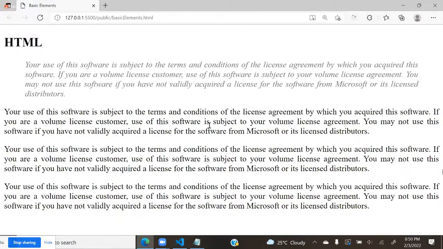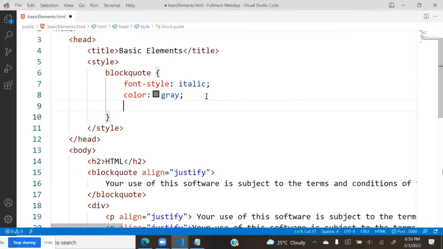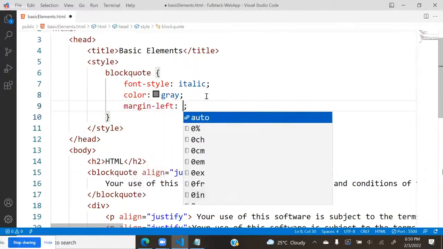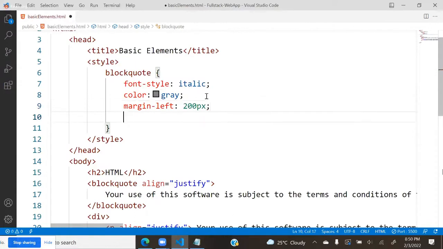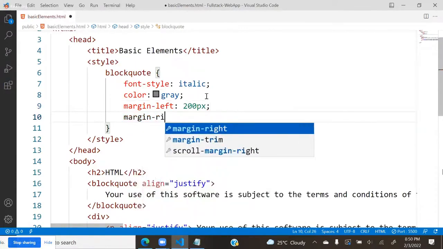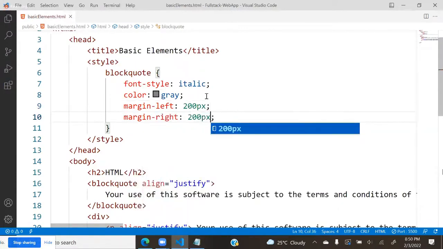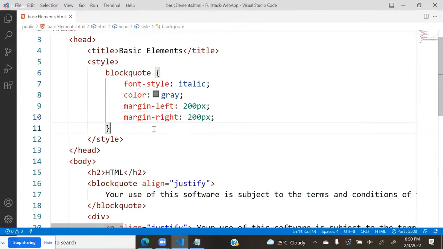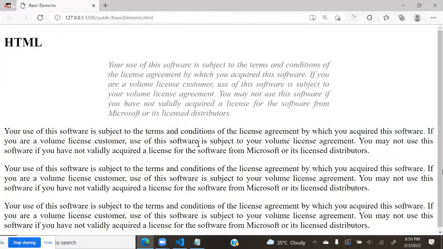And if you want the block quote more adjusted, I can give margin left 200 pixels and margin right 200 pixels, because if I give margin, it will apply in all directions, and only left and right we need to adjust. You can see it will be there. That is the intention of block quotes, the main intention of a block quote.